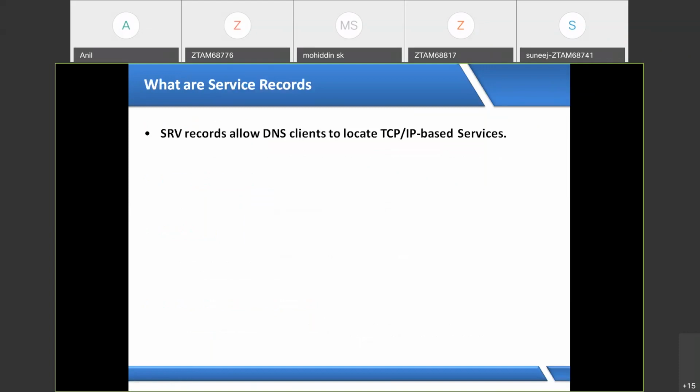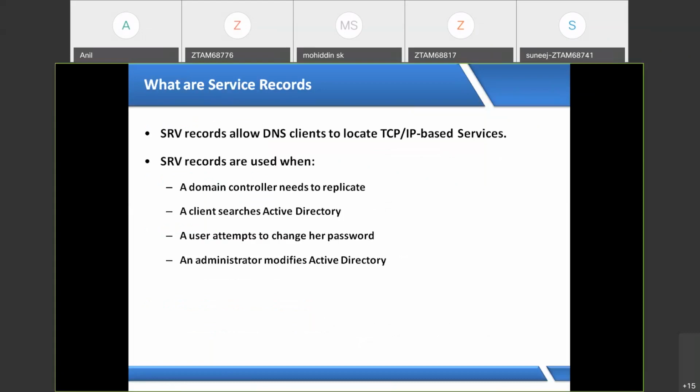SRV records allow the DNS client to locate the TCP/IP based services. SRV records are used when the domain needs to replicate the data from the DC to the ADC. So whenever a client searches the Active Directory, SRV records will help. And whenever a user changes their password, at that time also the password change will be allowed with the help of what? SRV records. Whenever the administrator modifies anything, whether renaming or deleting something in Active Directory, or changing the privileges, all those modifications will be updated with the help of service records.